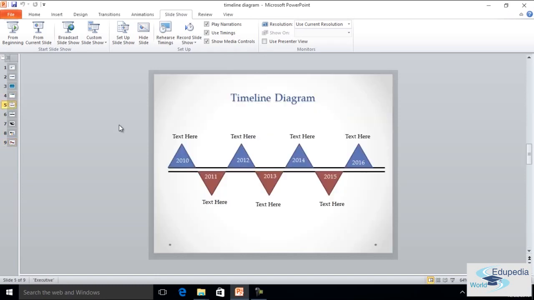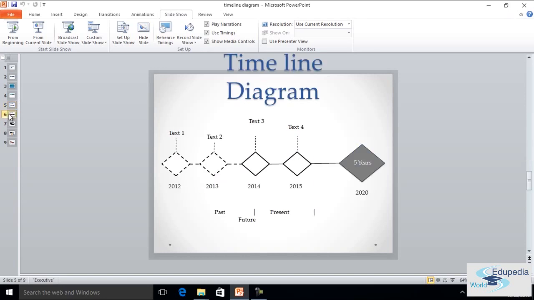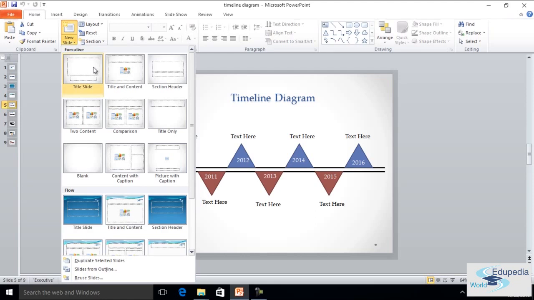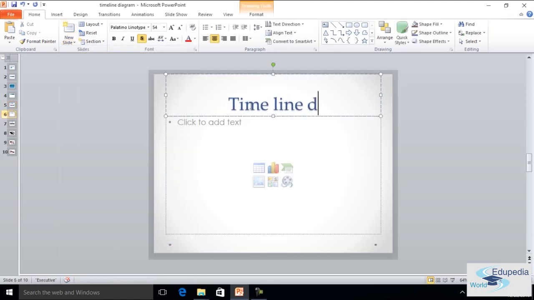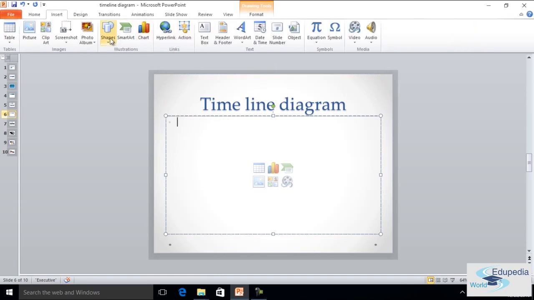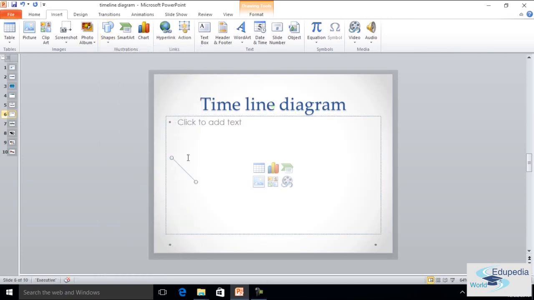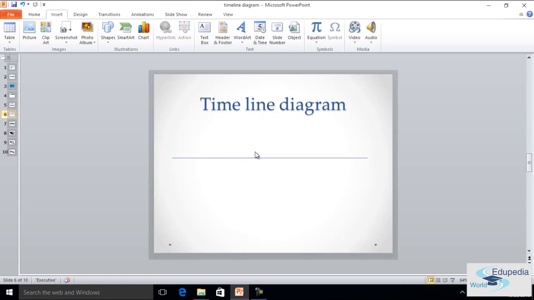Let me show you the simplest diagram first that we can create with the help of these shapes. I'll insert a new slide first and I'll show you how we create this timeline diagram. What I have to do here is click on Insert and then select a shape. I'll go for this line shape. I'll delete this box. Okay, so this is one of the lines.